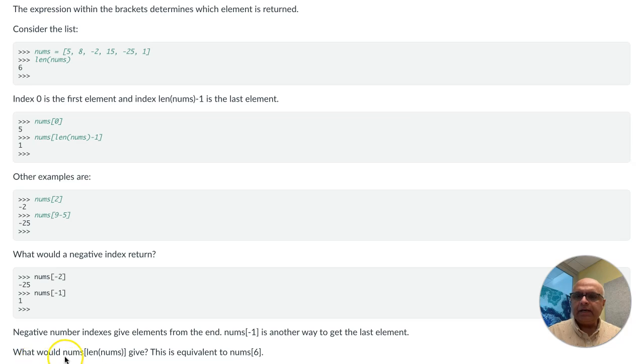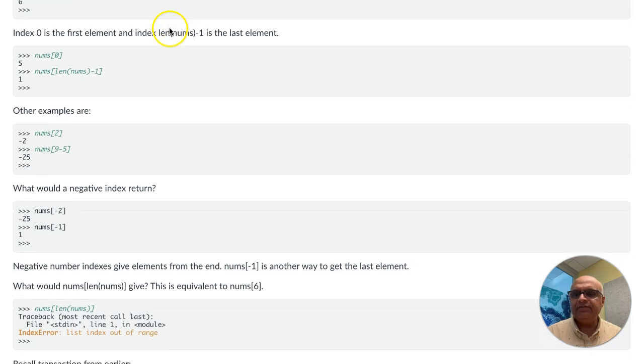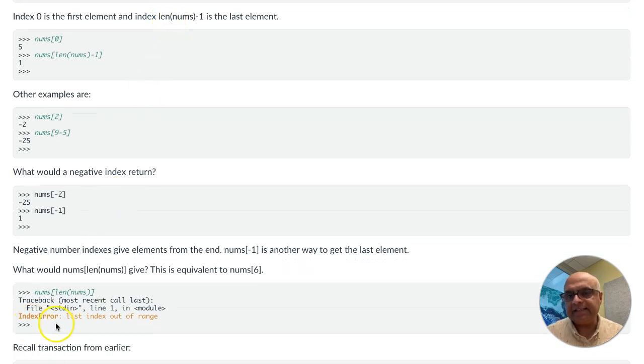Now, what would nums indexing len nums, which is nums 6, what would that give you? Because that would be one beyond the end of the list. Interestingly enough, this gives you an error condition, which is an index error, list index out of range, which is a very similar error that you might get with strings if you index beyond the end of the string. A very expected error here.